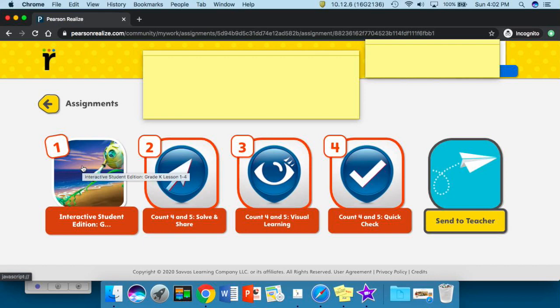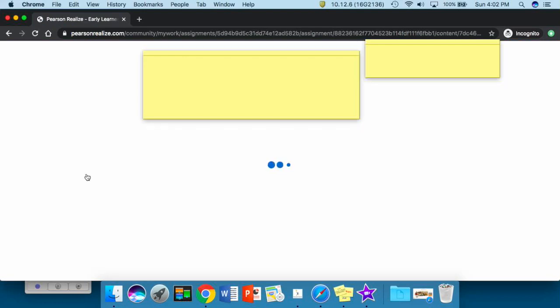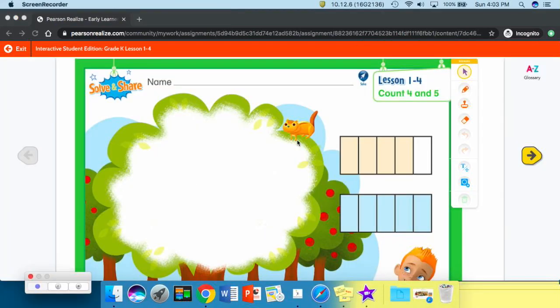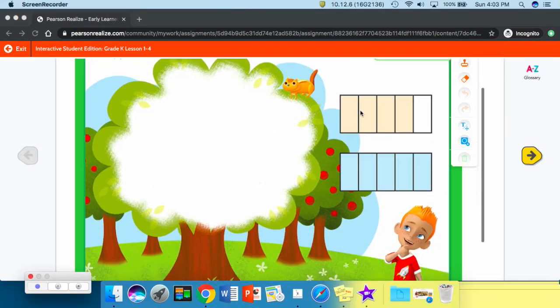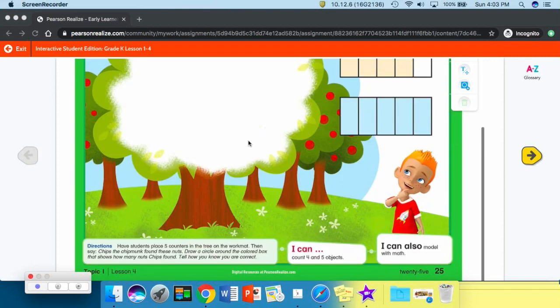You probably have a hard copy of your math workbook, but here it is also in an interactive online form. So your online edition will look exactly like it does in your workbook. For parents, for the younger students, there's usually directions down here at the bottom for you to read to them.